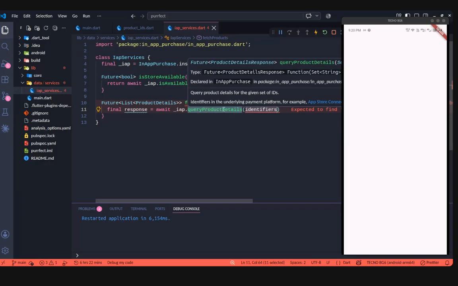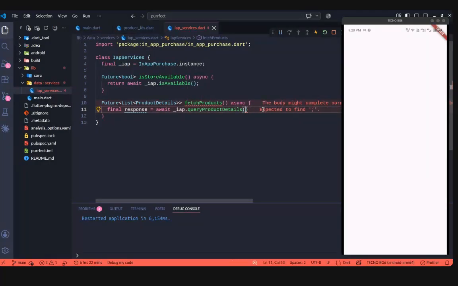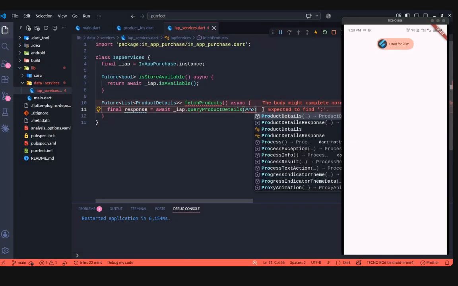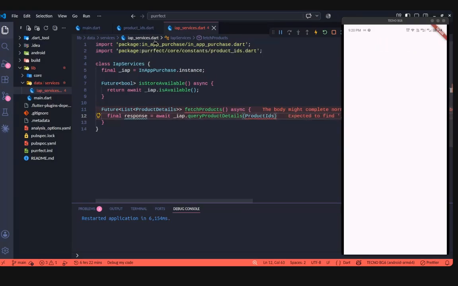This function requires an identifier. What identifier do we need? In our case, remember the product ID that we created. So I'm going to do product IDs. By default, it will import that file for us. So we're going to be using the product IDs dot all. So dot all is the list of everything that we had there.